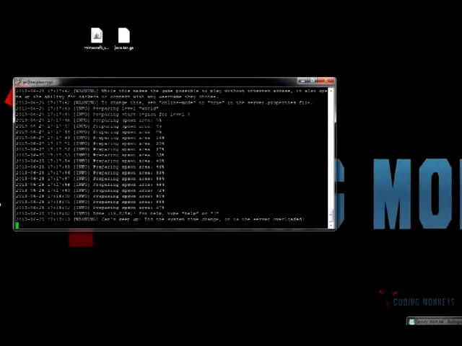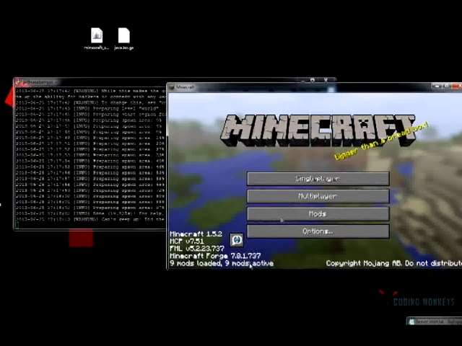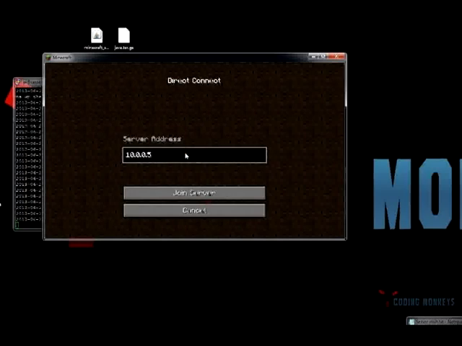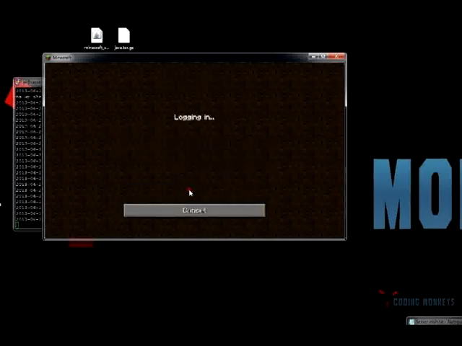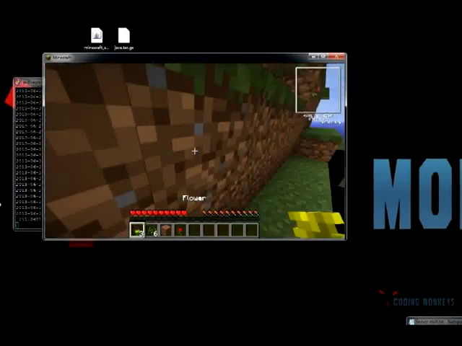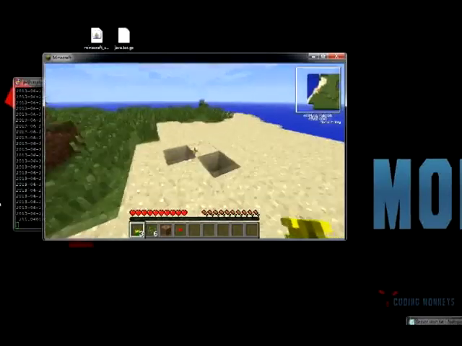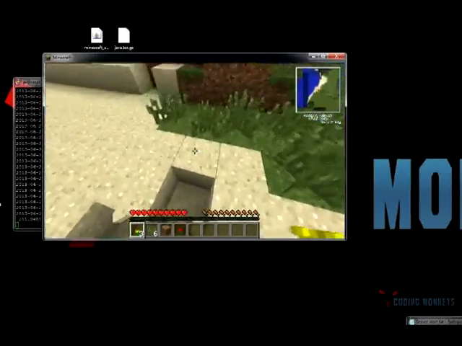Your server is running. To test this out, open up Minecraft, go multiplayer, direct connect, then enter in the IP address that you've been using this entire time, and click join server. And there you have it. You're running off of a Minecraft server that's running on the Raspberry Pi.